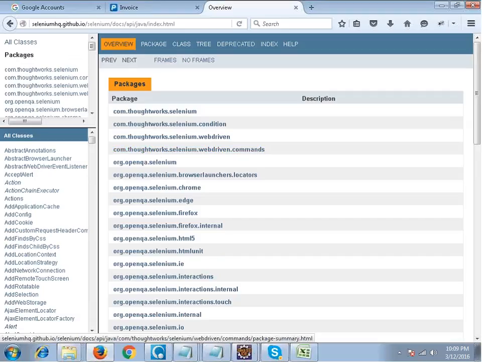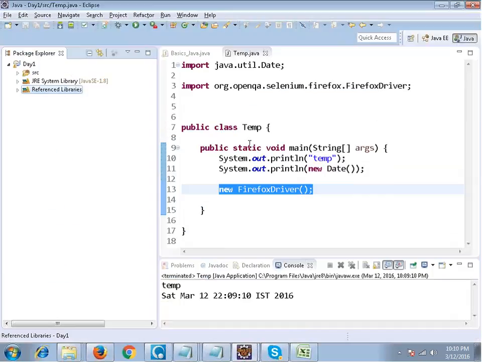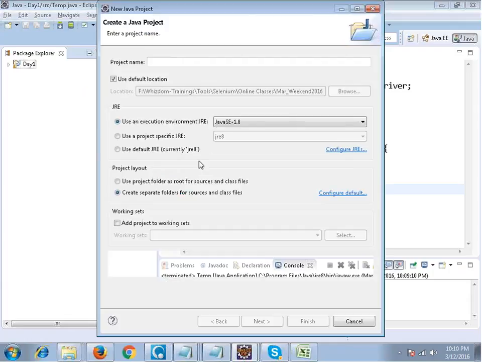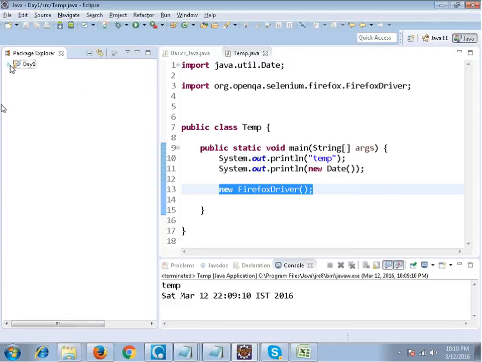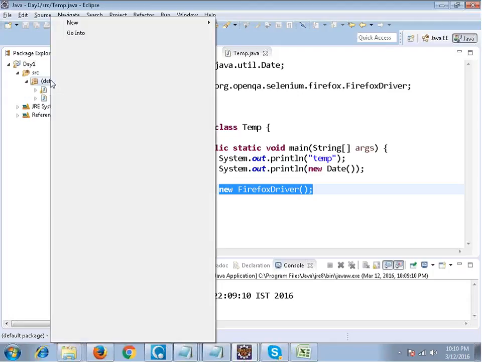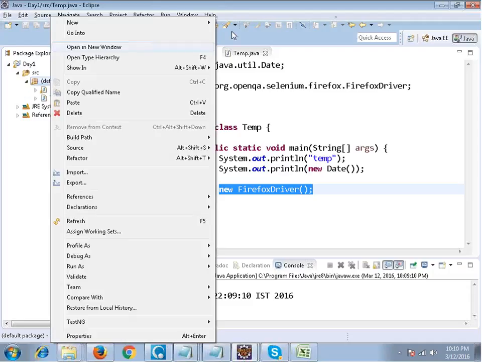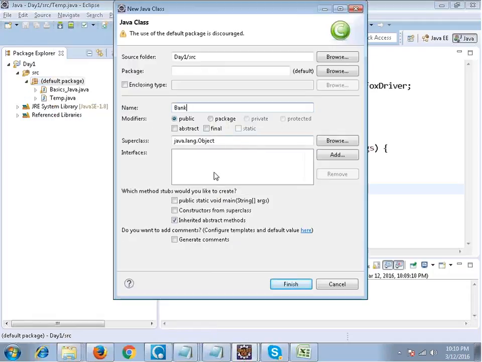So I will jump over to the concepts of object-oriented programming now. I have told you what Selenium is, what it does, what you need, and how to configure it in Eclipse. There is no exe file for Selenium. Now I'll make a new class and I will name it, say, bank.